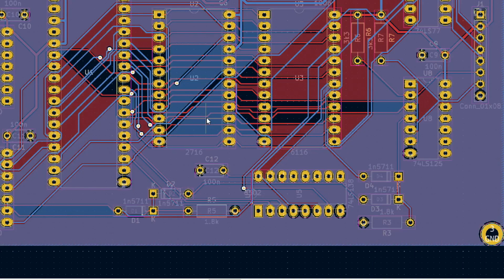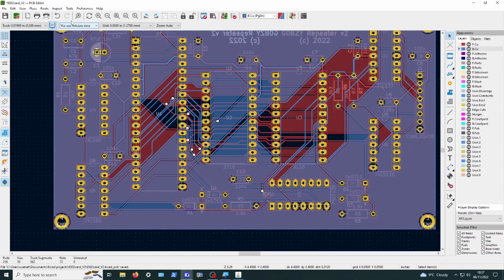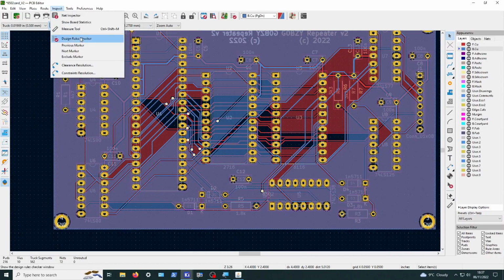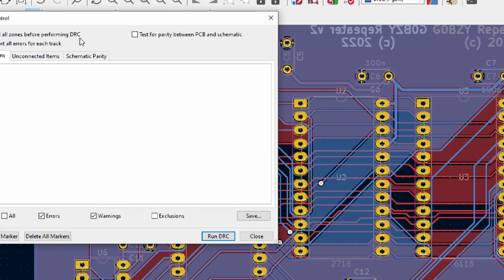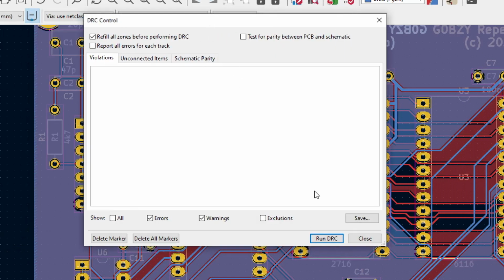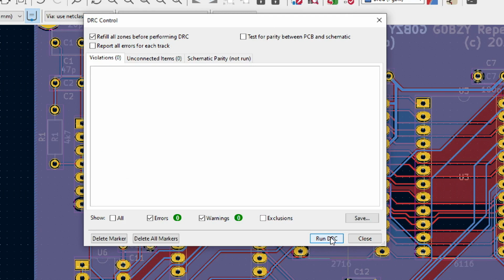Okay, so that's all done, and we'll just zoom back out a bit. If we go to the design rule checker, you must actually run this just to make sure everything's correct. So let's have a look. Run DRC, and how we're doing. Well, that's wonderful. We've got no errors and no warnings. So everything is connected, all the gaps are within tolerance, and we're looking good.